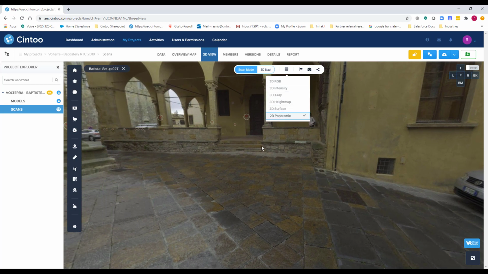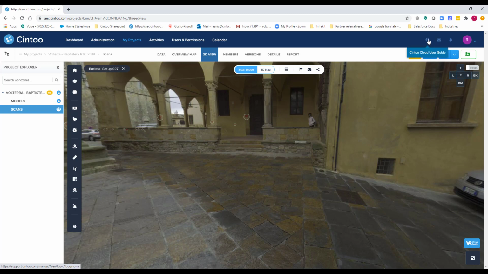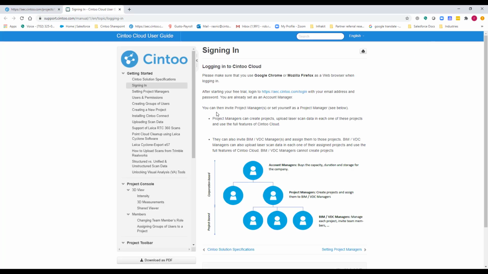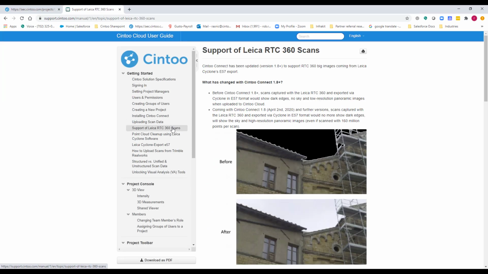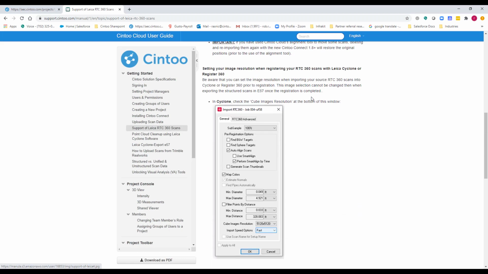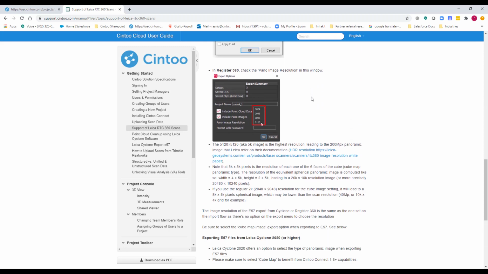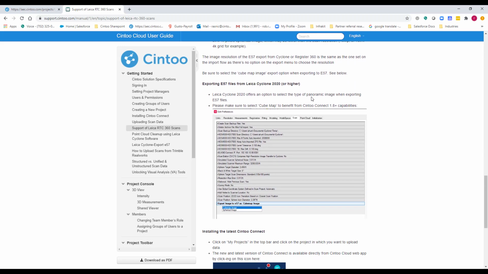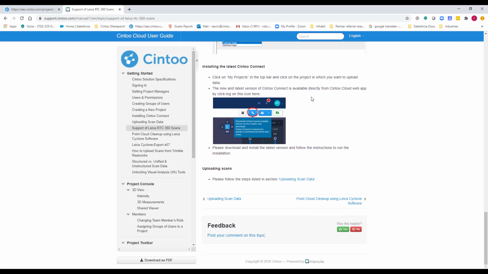Our online documentation is now directly accessible from within the Cintoo Cloud application. When exporting your structured E57 from Leica Cyclone for your registered RTC360 scans, please make sure that you follow the instructions listed in our online documentation, as shown here.